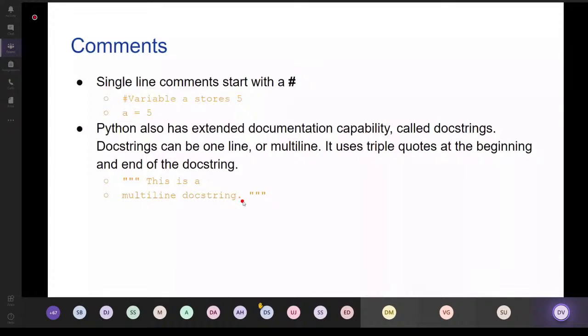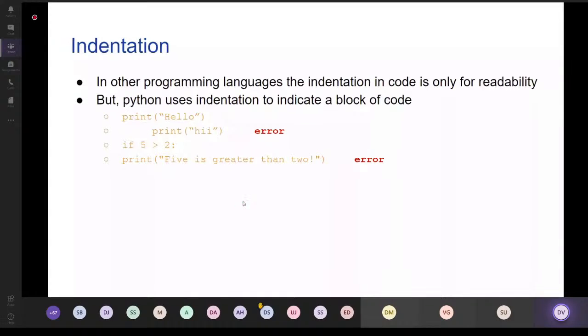Indentation. This is a very important concept in Python. In other programming languages, the indentation in code is only for readability purposes. But in Python, indentation is used to indicate a block of code. If you see here, print hello. This is a correct statement.